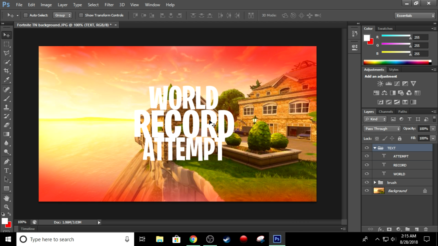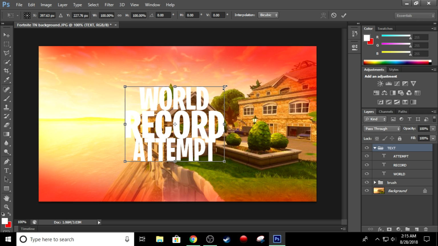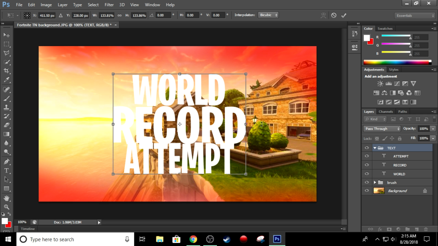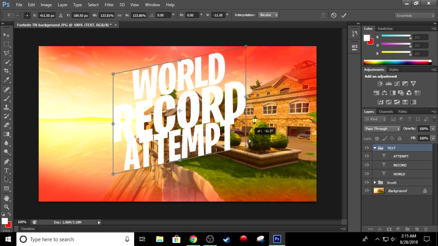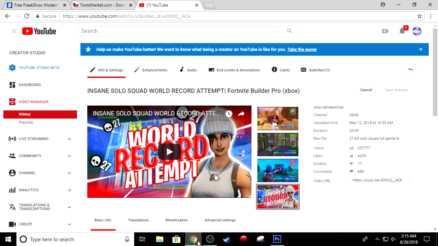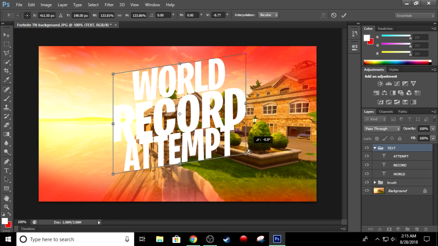Now we can grab everything by clicking the whole group, Control T, shift click, make it bigger, however you want it, and then you can Control Shift, and you'll get this little icon, and then you can move it like this, dragging it up. At least let me see what I did in here. Yeah, I dragged it up a little bit, so right about there.